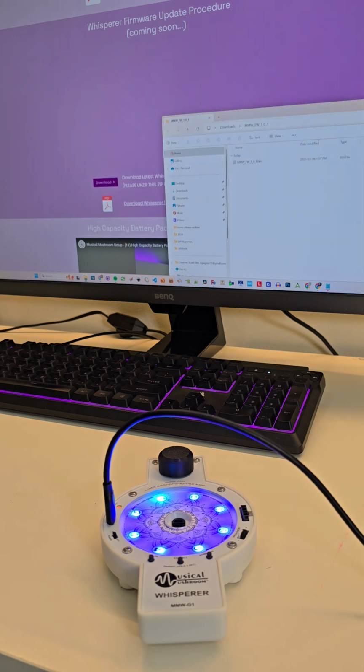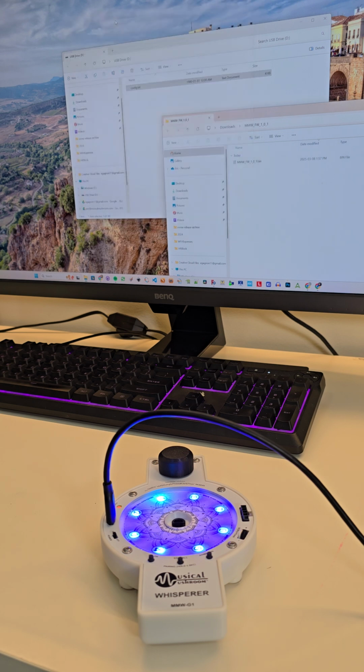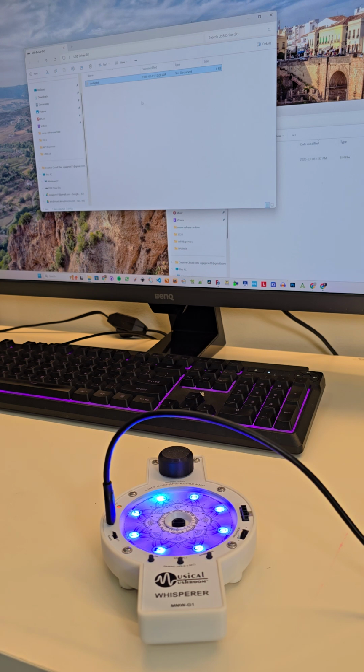And I'm going to minimize everything else. So I'm going back now. I'm going to close my config file. Okay, so I'm going back to the original window that popped up, my drive letter. So what I'm going to do is take this bin file and just drag it onto this other drive.